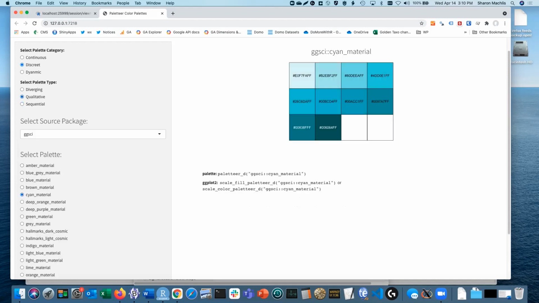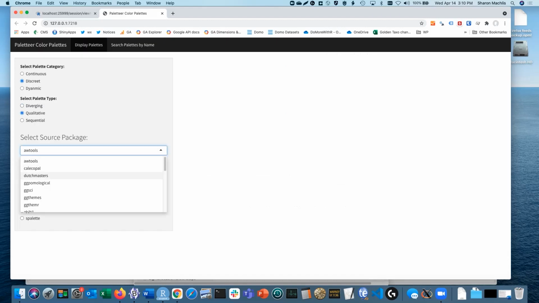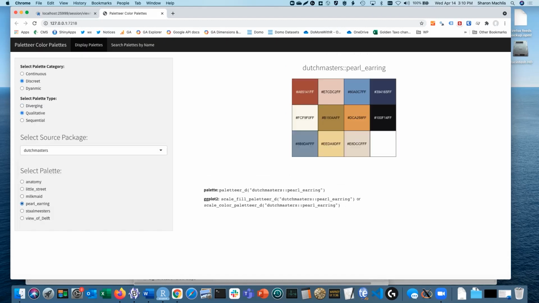You can look for qualitative, like Dutch Masters. That's always kind of fun. Under each image of the palette, I added code for how to use the palette. The first line of code shows how to access the vector of hex codes in the palette. So let me cut and paste this code here.